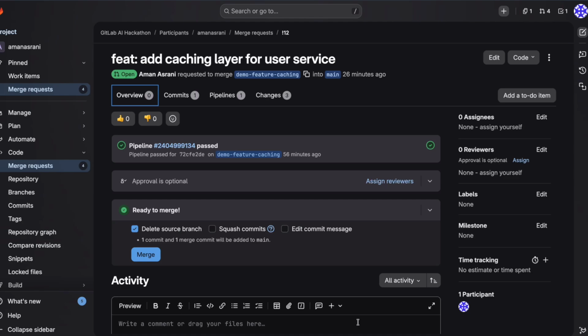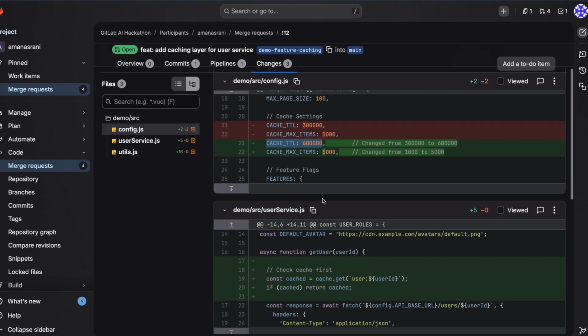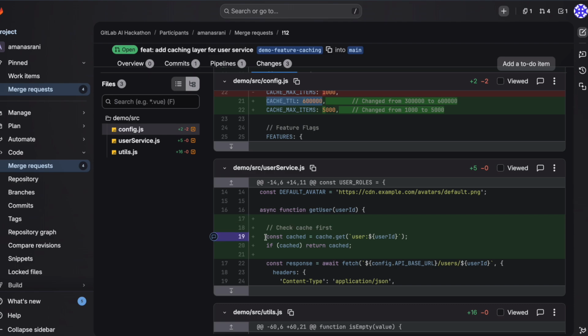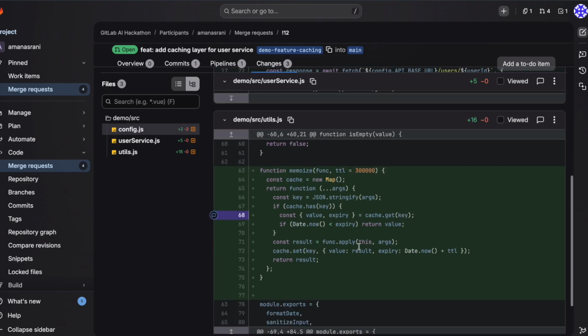Now I have created two PRs for the demo. The first one is adding a caching layer for user service. In the config file, it is changing the cache TTL. In user service, in the getUser function, it first checks if the user is in cache or not, and it added a new utility function.